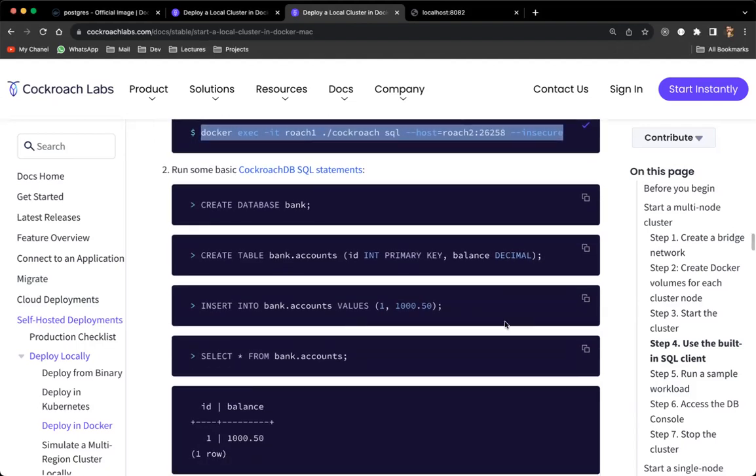And I will do the same thing. I will insert a value. So I am getting a little bit richer, so I will say 3000 now. So I am in roach 3. I will say insert into bank.accounts values 3 and 3050.